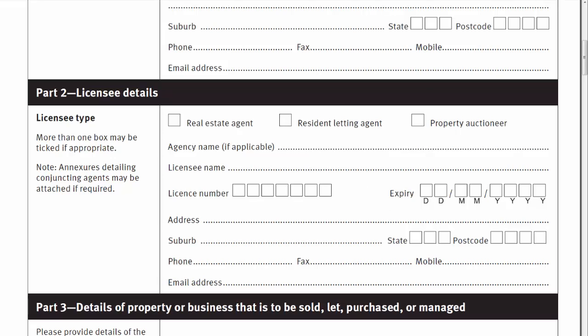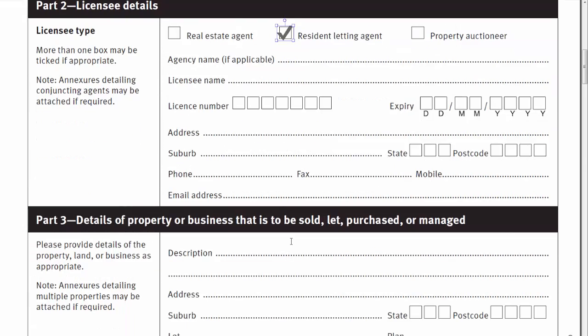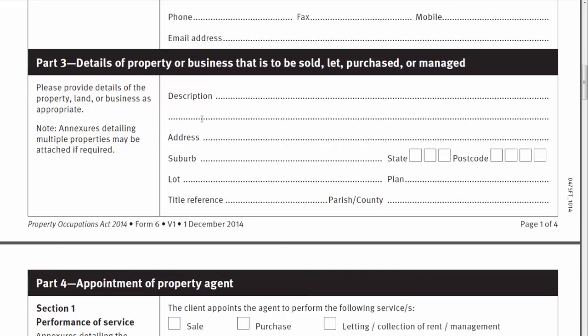So here you would tick the residential letting agent box, insert the name of the agency, the licensee's name, license number, and the expiry date of the license, together with your address and contact details. Fairly straightforward. The next is the details of the property that you're going to be leasing for the property owner.